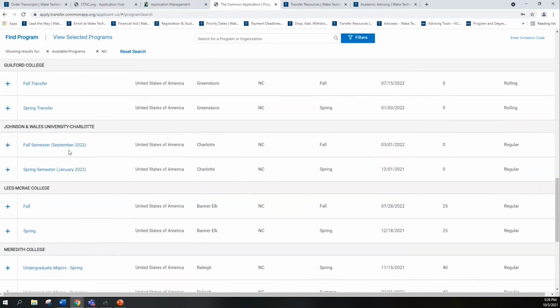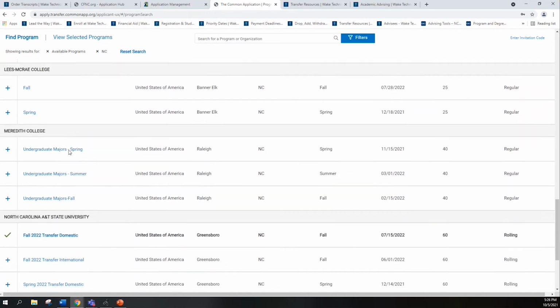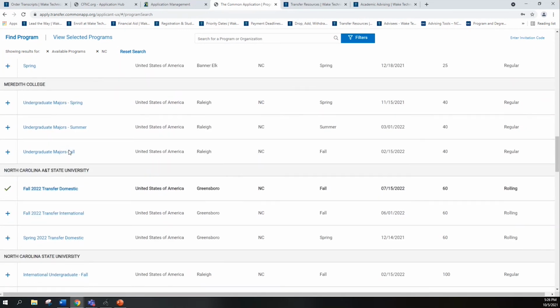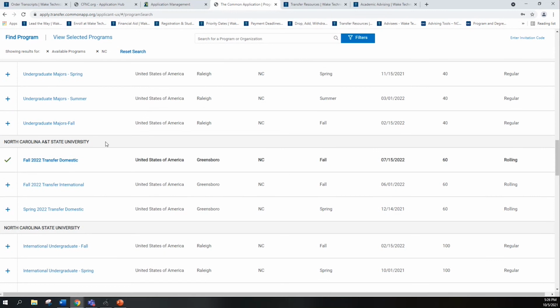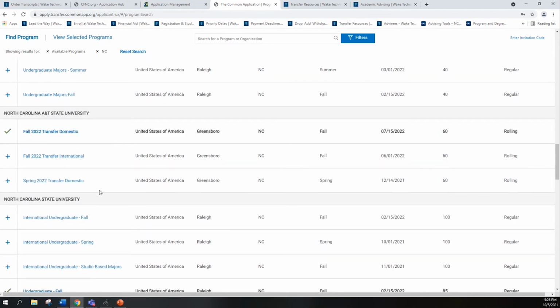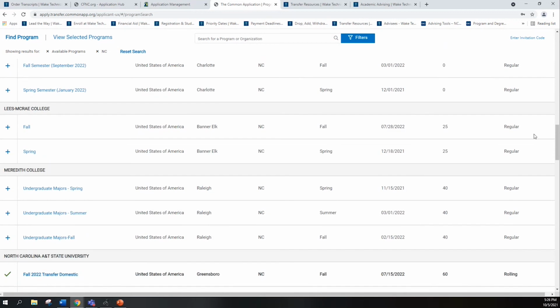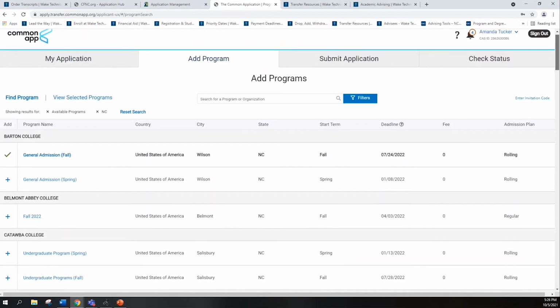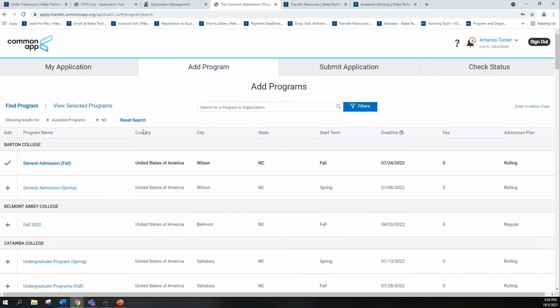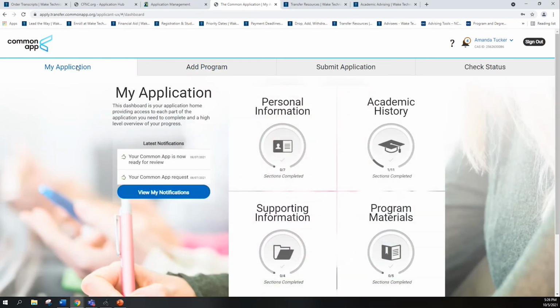So there's a number of schools listed here. A lot of them are private. We're starting to get into some of the more public, NC State University. So I'm going to go back up and I'm going to go ahead and say I've checked off every school I want to apply to so far, then I'm ready to go back to my application.